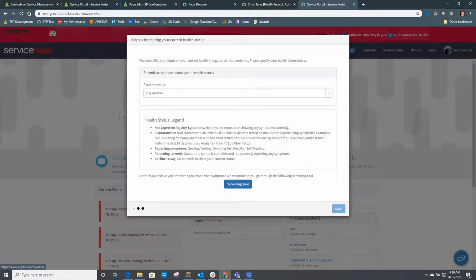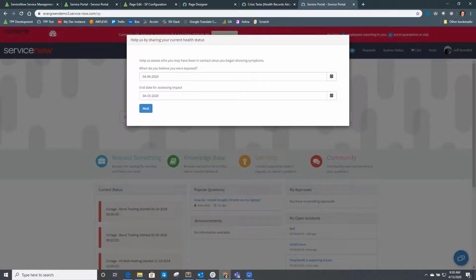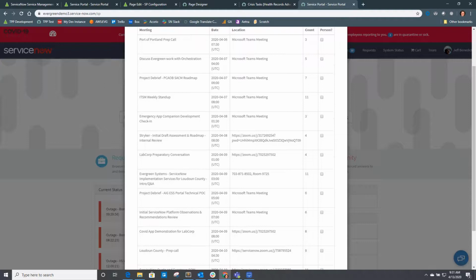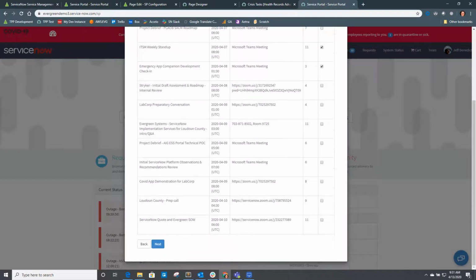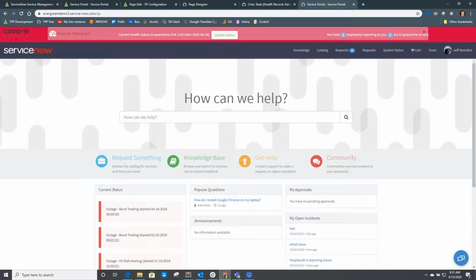When I choose that status, it's going to start to prompt for what days you were exposed. It uses this information to reach into Office 365 to look at my calendar entries, and then prompts me based off of the different meetings I've been in, which of these had in-person contact. Based off of that, it determines who the individuals are that I've likely had in-person contact with that have been potentially exposed, and then that will log that against the impacted users.